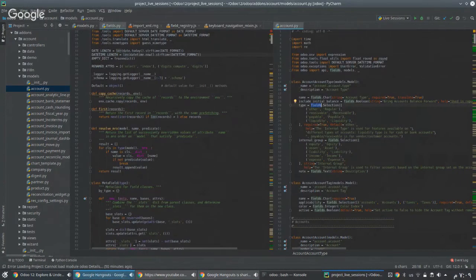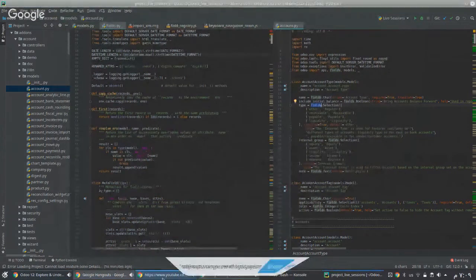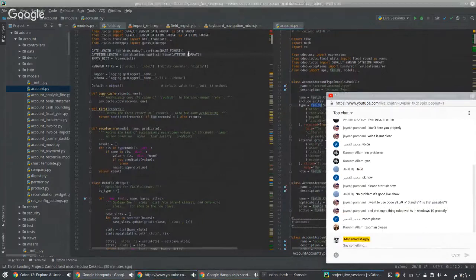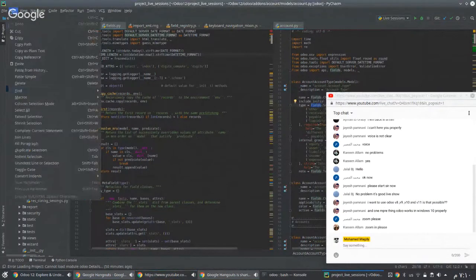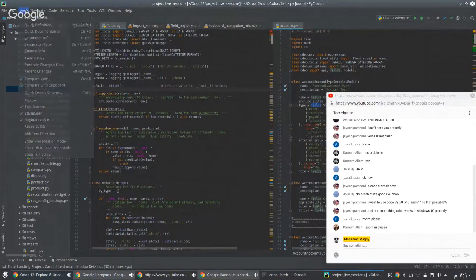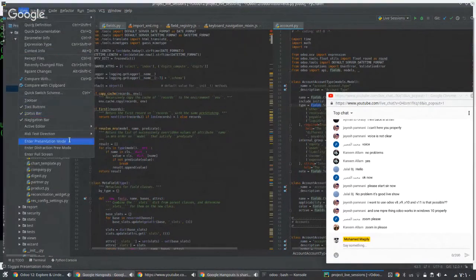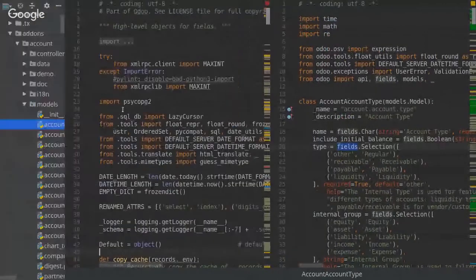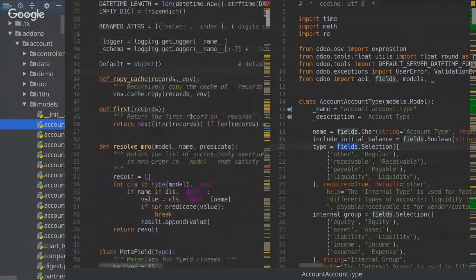Let me check if someone is asking for something. Okay, I will zoom. Usually I use the presentation mode, but it's not working here. Okay, here's the presentation mode. It will be a little bit crowded, but I think it will be fine for you.